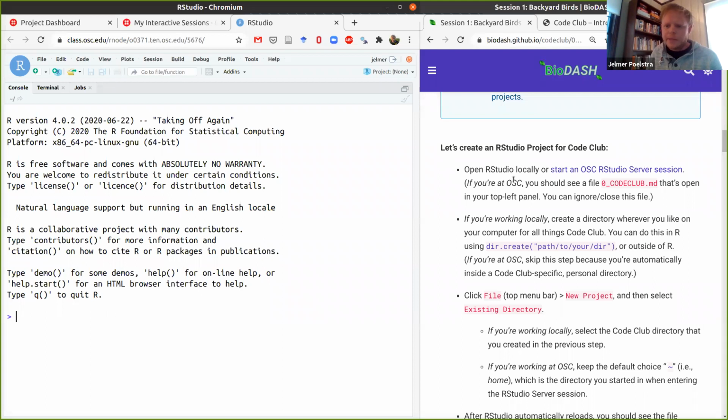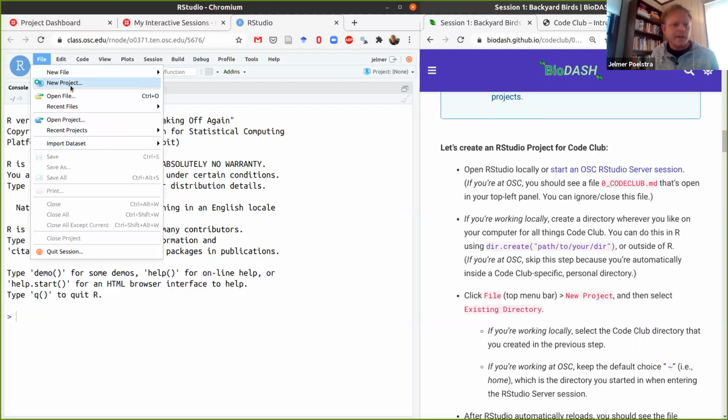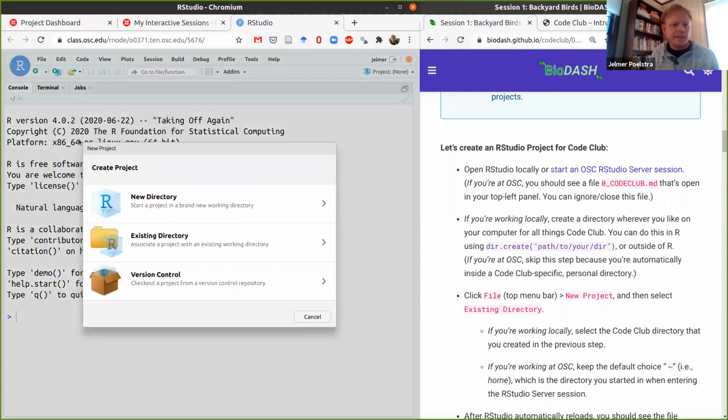In order to create them, if you're working locally, please start by making a directory that you would like to use for Code Club. Wherever you want on your computer, it can be on your desktop or anywhere else, make a directory where we put all our Code Club things. If you're here at OSC, then you don't have to do anything. Once you have that directory, we're going to create a new project. I'm going to click on File, then New Project, and then we're going to do Existing Directory.